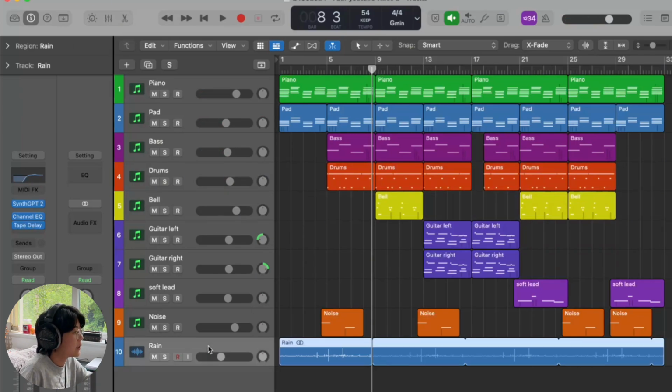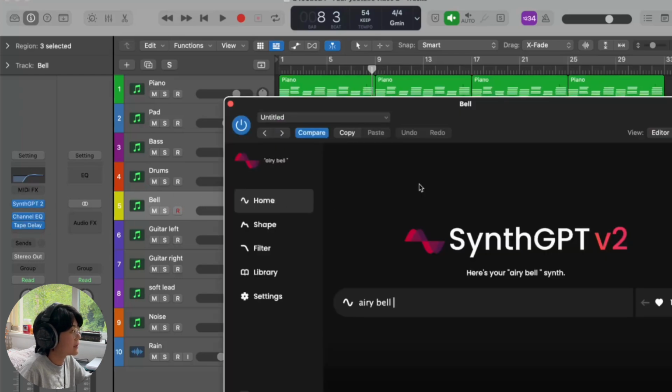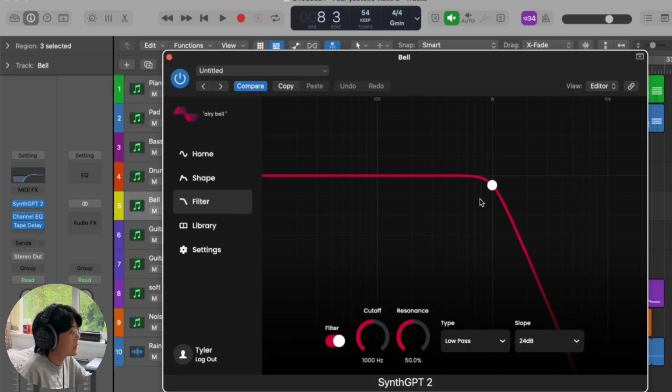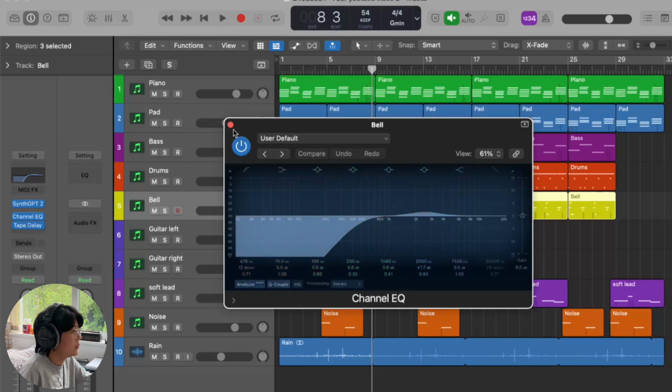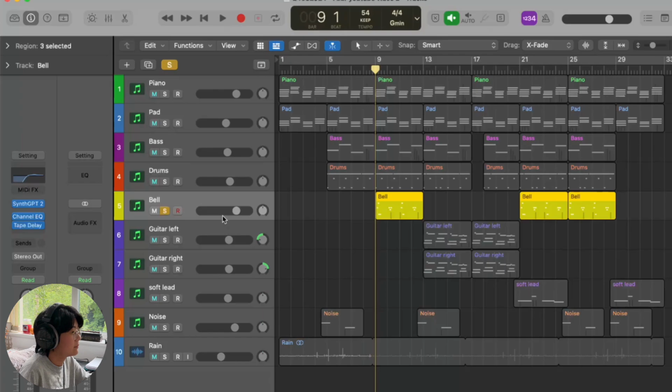You can hear I also added the atmosphere of the ring to make it feel softer and more relaxing. After that, I tried to add some melody on top. Basically, I typed a very simple prompt, just airy bell, and also cut the high, and then added some EQ and delay. The sound will be like this.